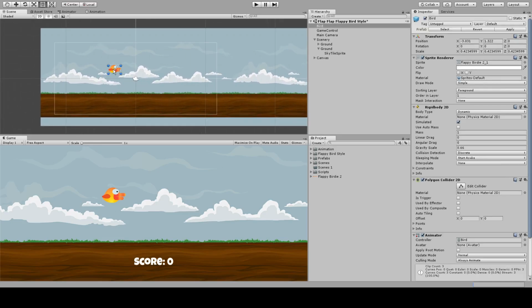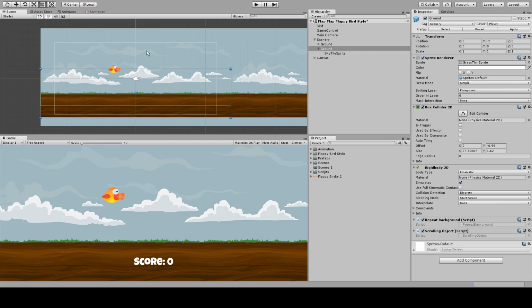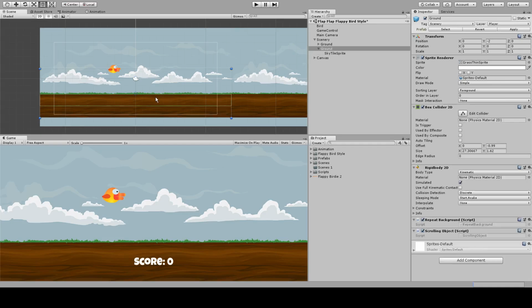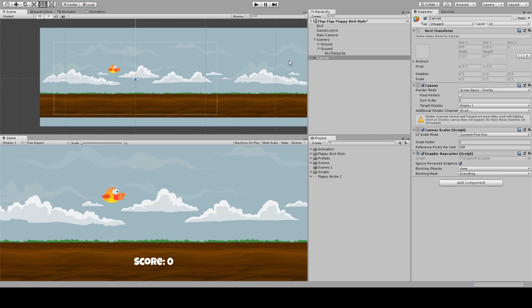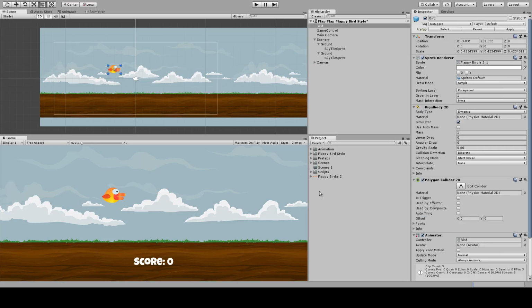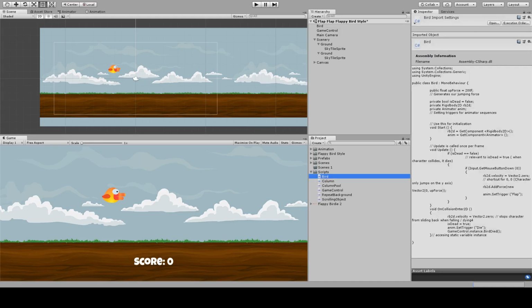Anyway, what I started with was obviously just loading in the assets as they are, and setting up the box colliders for each of the characters and the sky tiles and the ground tiles. After having set them up, I went into the first script and set up the bird script.